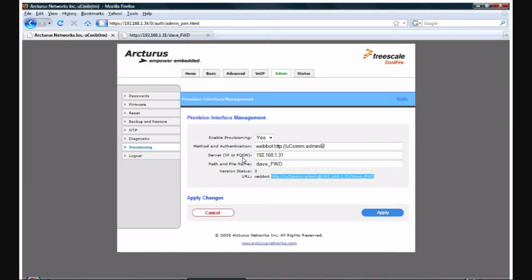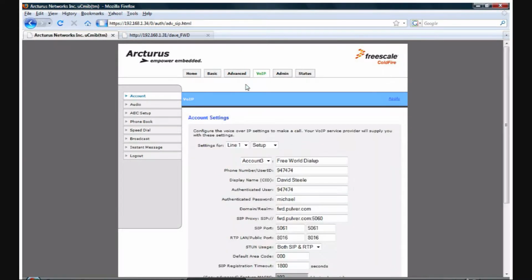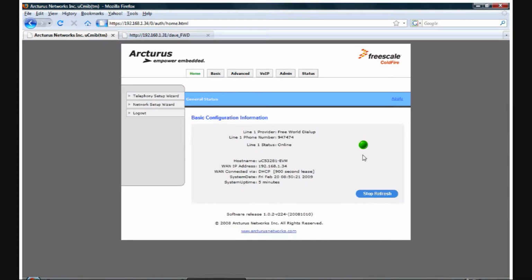So let's jump back to the configuration page here. Now let's just check to see if we've downloaded the file yet. And the system has downloaded the file from my laptop, it's parsed it, it's written it to flash, and it's reloaded its configuration. And if we go to the home page, we can tell that the device is now online and it's ready to place a call.